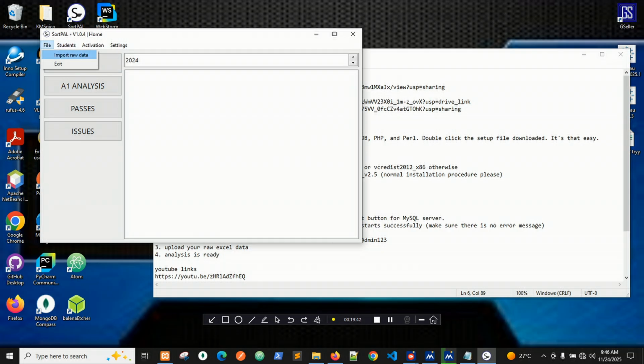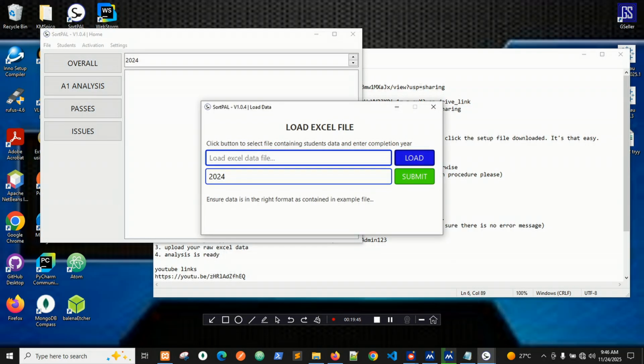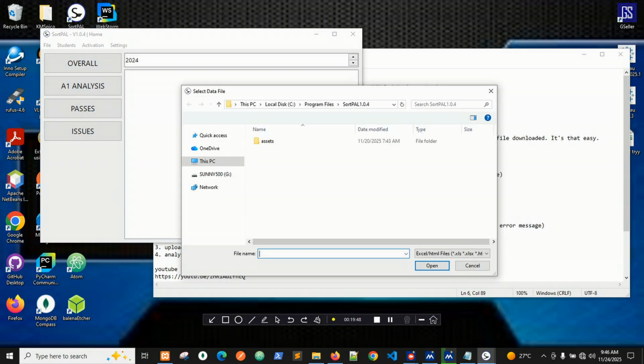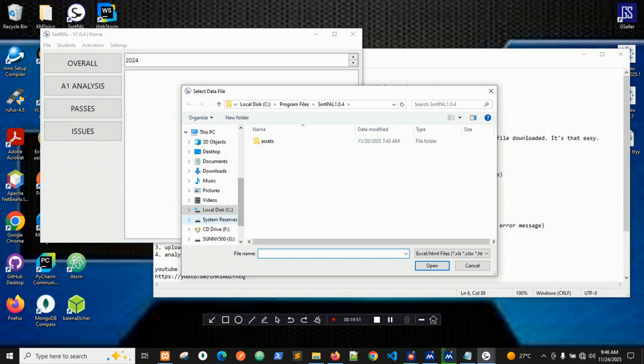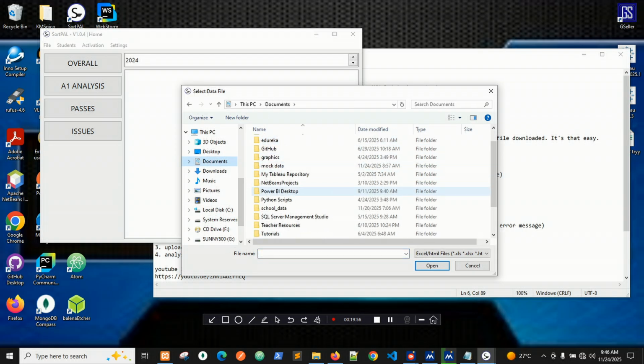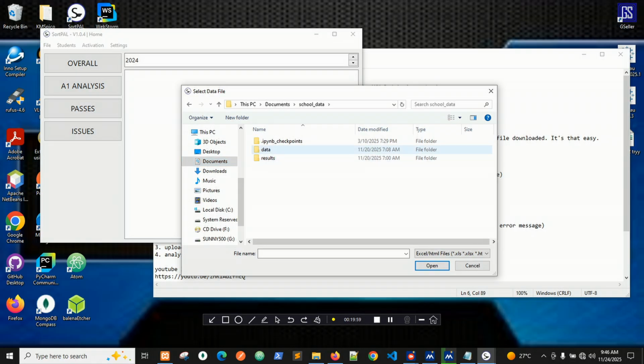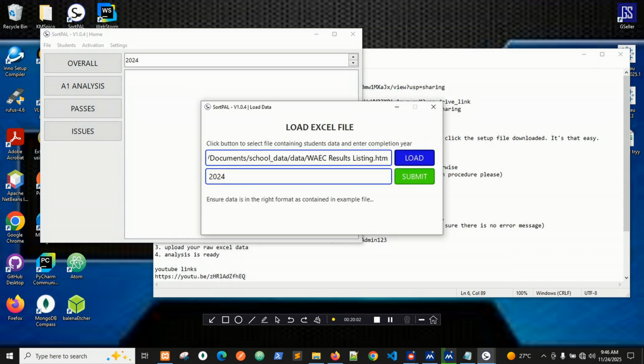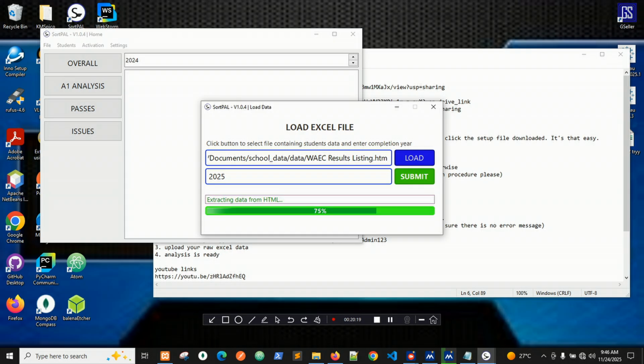Let me see again. So this is import raw data. Let me load the data and see what happens. I don't know why the database is not formatting. So that is document, school data, data, and then this. Let me just say this is 25. Let me just add one. This. So 25, and then just click on submit, and I will see that it will do the processing. It will extract all the data. All the data will be extracted.